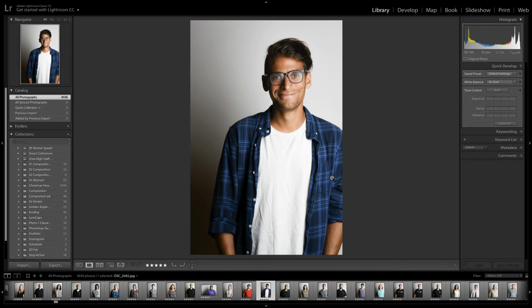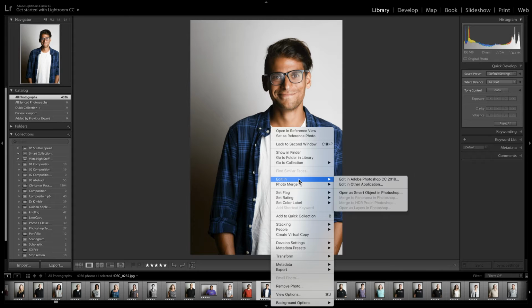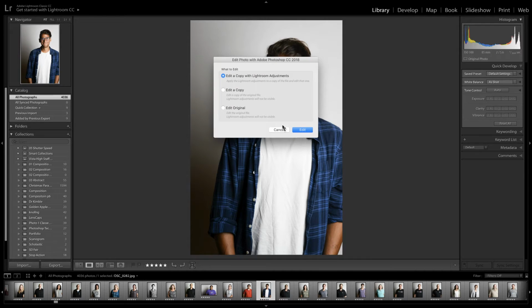In this video, what we're going to do is cut out a subject and add a layer mask, and also learn how to refine edge so you can cut out things like tiny little hairs. We're going to start with this image on a plain background. We're going to right click, edit in Adobe Photoshop. This will open the image up in Photoshop.